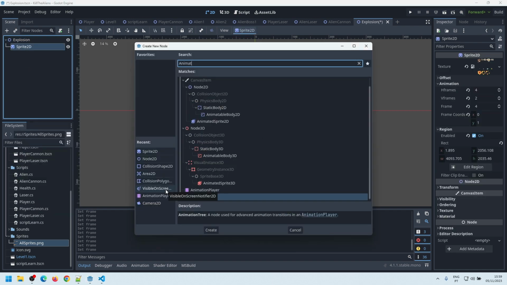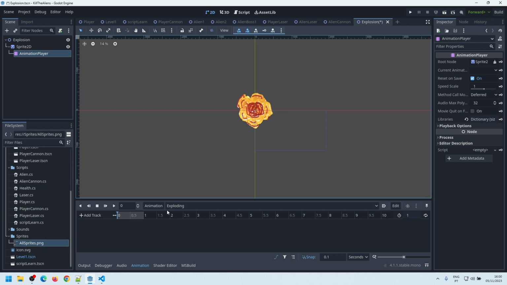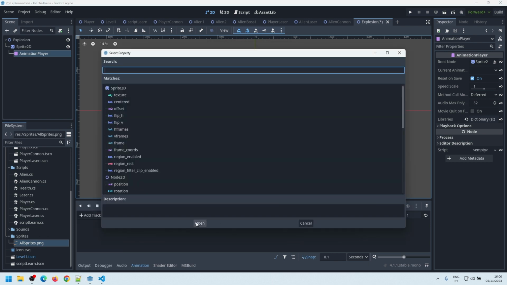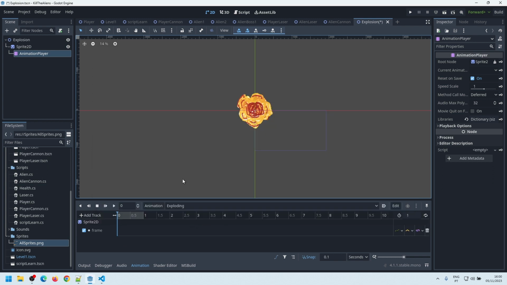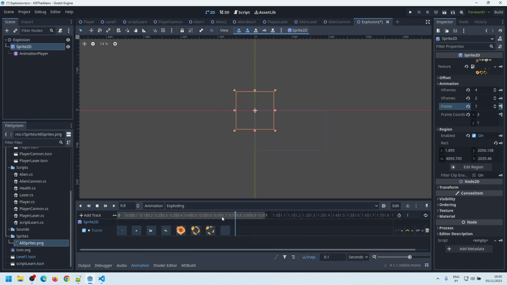In this node, we create a new animation called Exploding. We add a property track and choose the frame property of the sprite 2D. Next, we go to the sprite 2D, add all the frames, set the animation time to the end of the last frame, and enable the autoplay on load option.